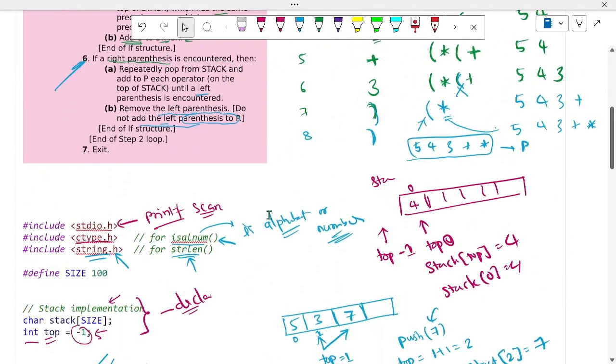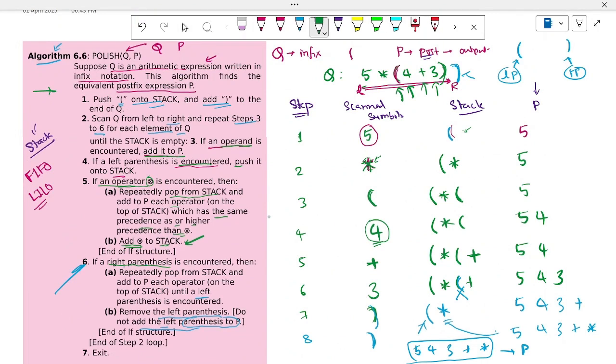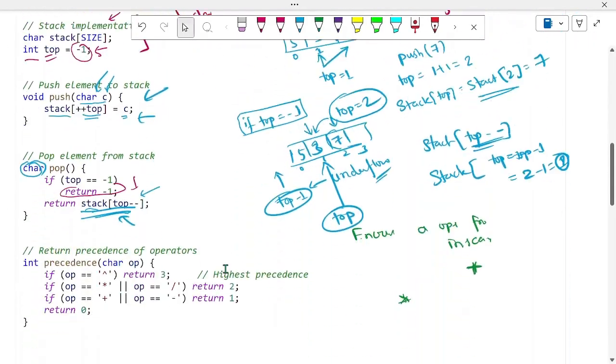Okay, see here in this case, if you had a plus here and a multiplication here, you need to find the precedence of both. If it is a lower precedence, you are going to add it here. If it is a higher precedence, then you are going to pop it from here and add it here, and then add it here. Okay, this is the procedure that is written in the algorithm, right? So the same thing is done.